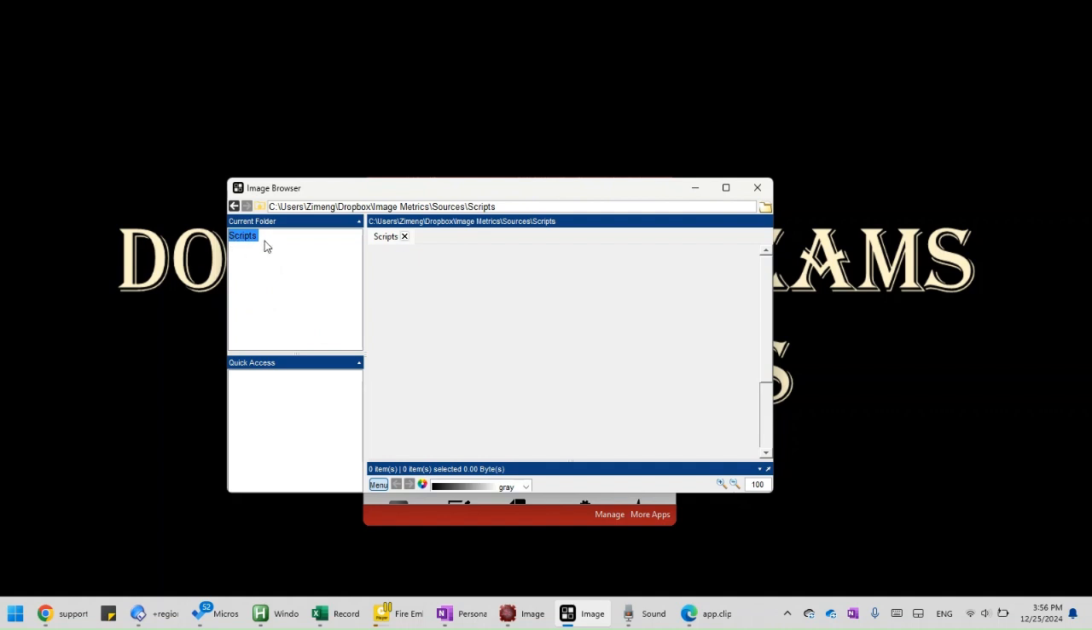Okay, so now if I want to go back to my sources folder, I can click go back, or I can click go up a level. I click go up a level, and it goes back to the sources. Right? If I click go back, it goes back to scripts. Go forward, it goes forward back to the sources.